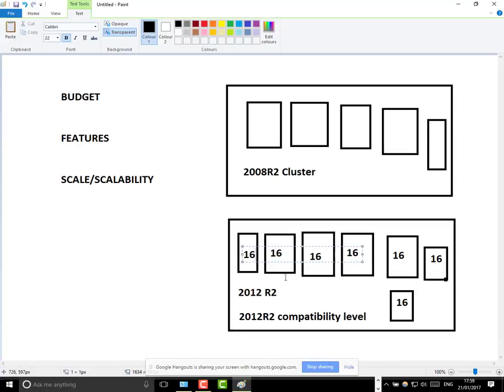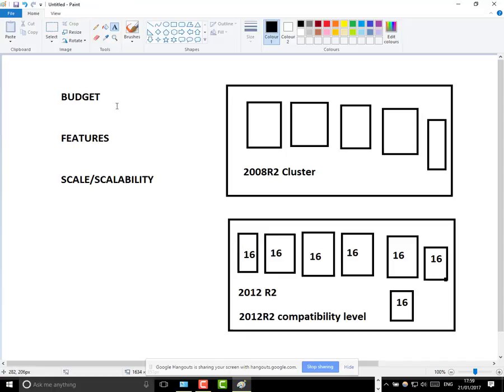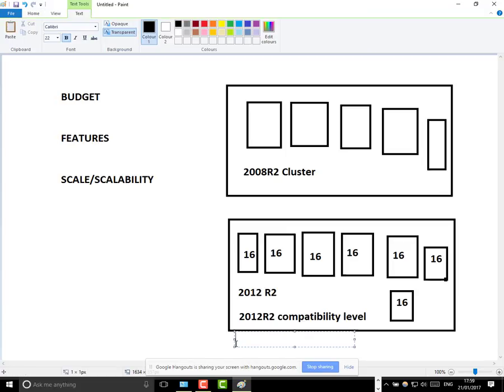Once everything is upgraded to 2016, then you can run a PowerShell command to change this from 2012 R2 compatibility level to 2016 compatibility level. At this point, after you change it to 2016 compatibility level, you cannot roll back anymore. But before then, you can still roll back. But you get the point. Now you can upgrade a whole cluster without any downtime.